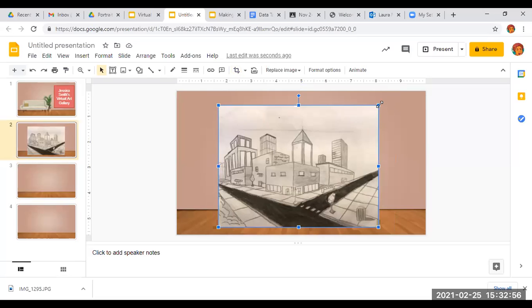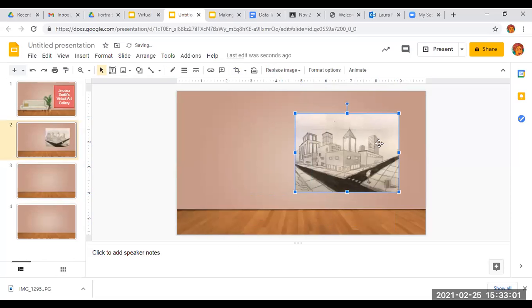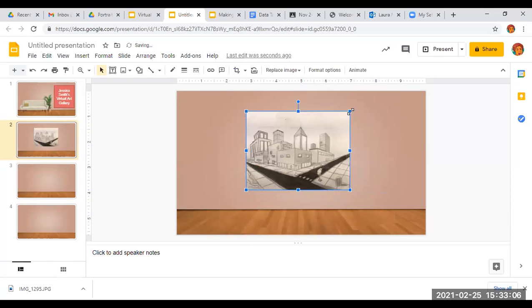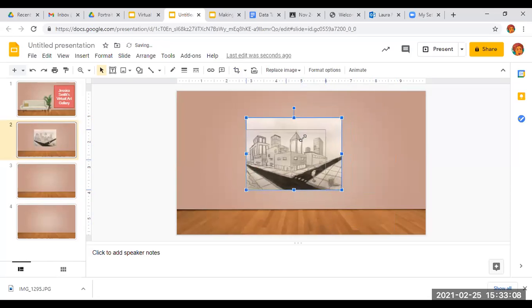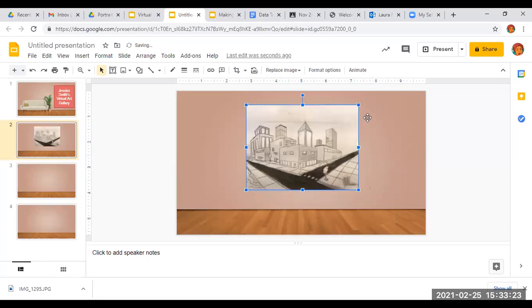Obviously this is way too big, so I want to resize it. It could be this big. I can make it a little bit smaller, but you don't want it to be too small. Even though it's a 9x12 sheet of paper, we're doing a virtual gallery, so we can make it as big as we want, but we don't want it ridiculously big. If this was going to be just the one thing in the room, I can leave it like that. For the sake of the example, I'm just going to put one work of art in here.